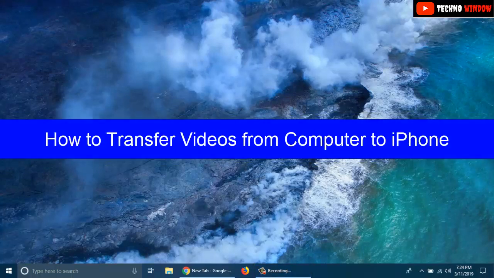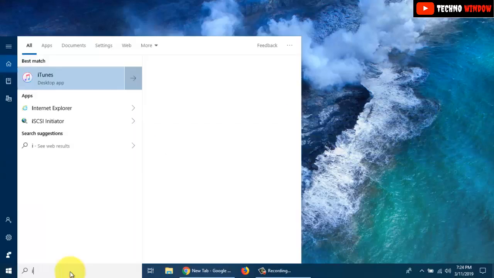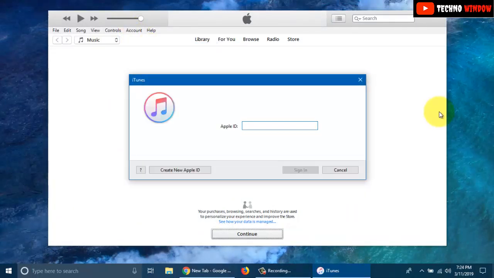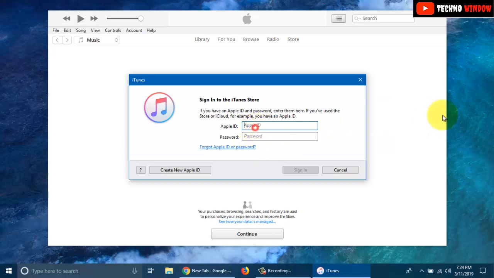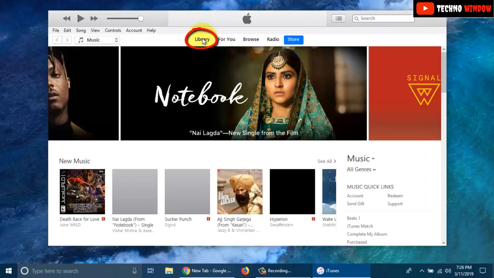In this video, I'd like to show you how to transfer videos and movies from computer to iPhone using iTunes. Let's have a look. First, open the iTunes app, click on account and click on sign in. Sign in with your Apple ID and password. Make sure you are using the same Apple ID on your iPhone. After sign in, click on the continue button, then click on library.